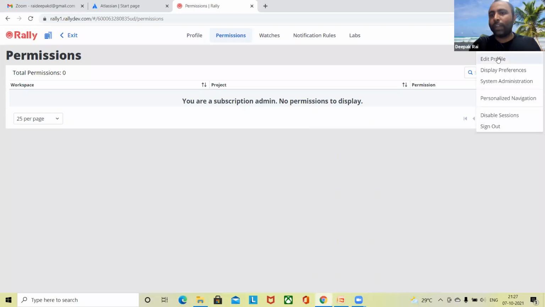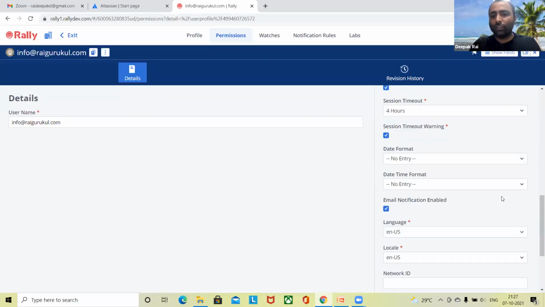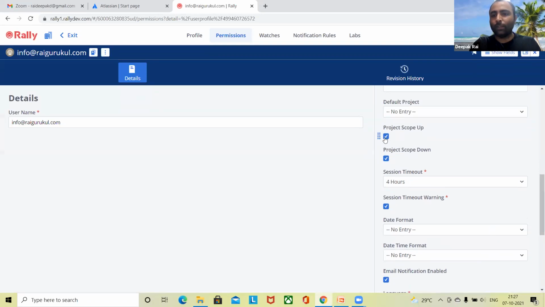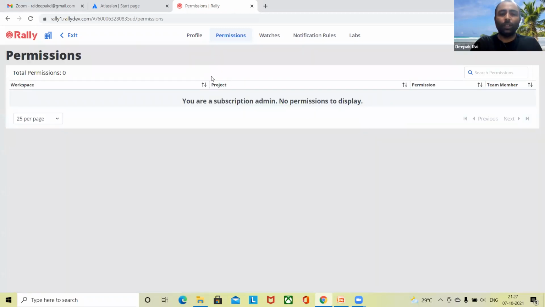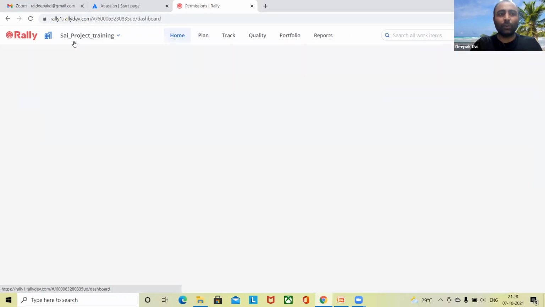When we are jumping into the edit profile, in the edit profile section, you have project scope up and project scope down. In addition to this, if you do not have planner permissions, you will not be able to organize or plan for your team. So Scrum Master or product owner always has this type of permission. Otherwise, they will not be able to create a backlog or do the capacity planning. So this is regarding the permissions which I want to tell you.